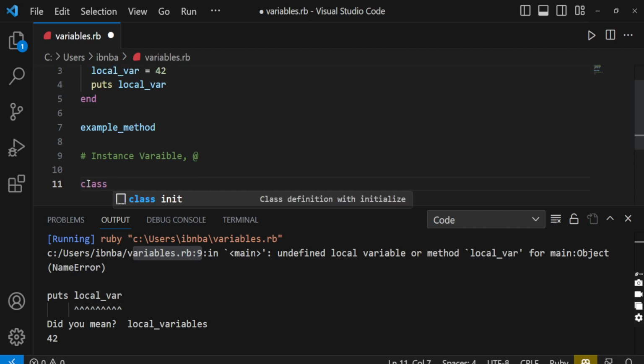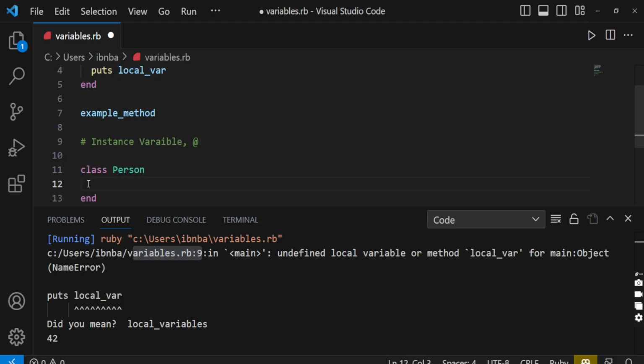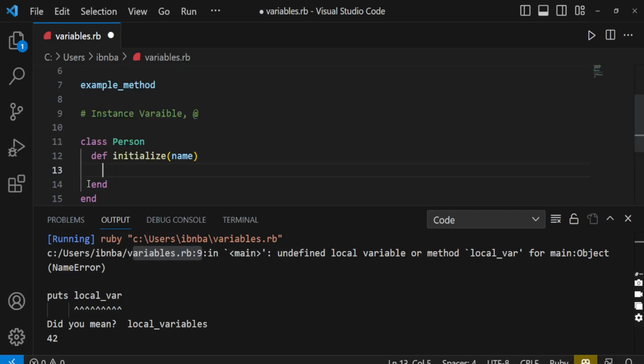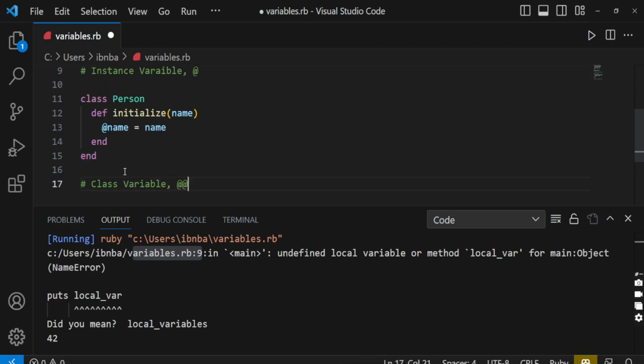So we have a class of person, and we have a method, a constructor, initialize. In this method, we have an instance variable, and we assign it a value from this, the value coming from this parameter. So this is our instance variable.